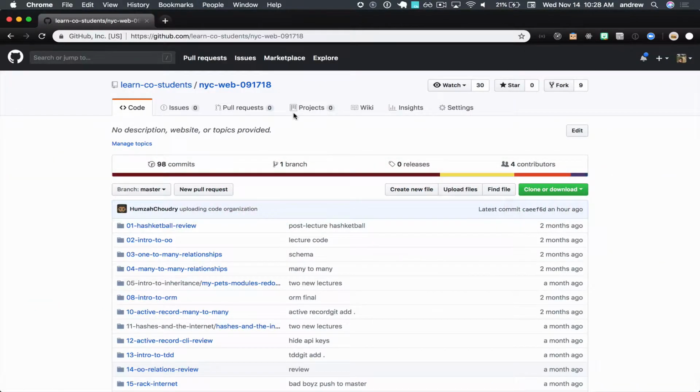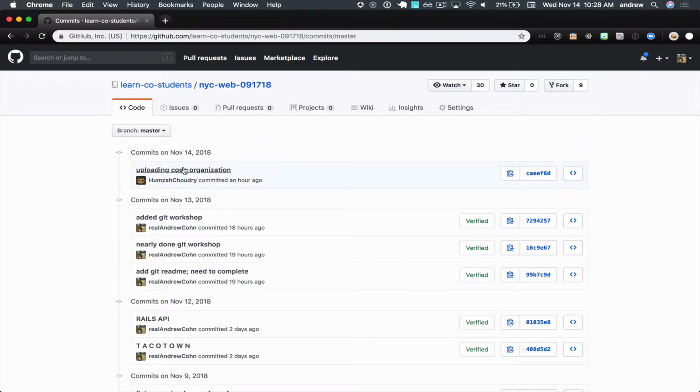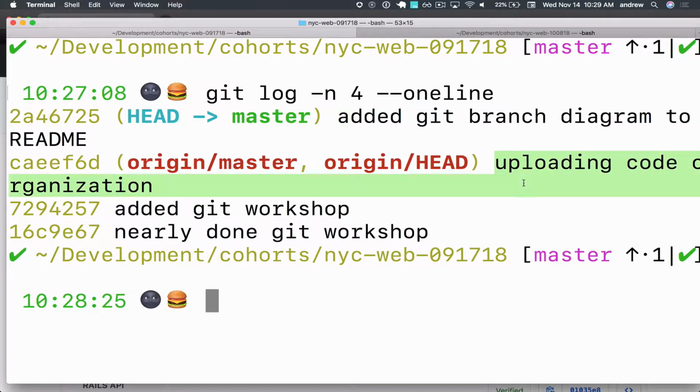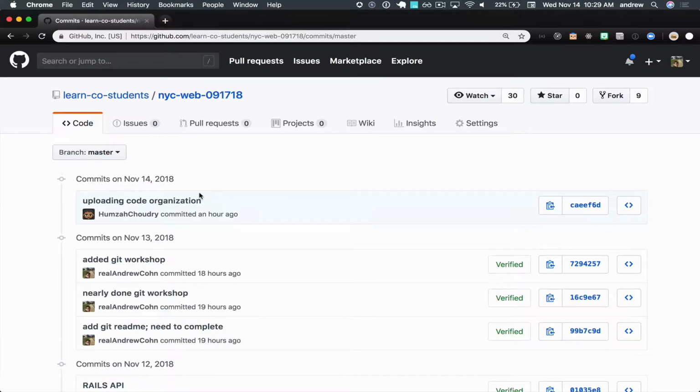So if I go to this repository and take a look at the commits, we'll see the most recent commit is uploading code organization. And Git is actually going to tell me origin master, origin being the remote branch. This is the most recent commit on the remote branch, uploading code organization. As we can see, that's reflected on github.com.